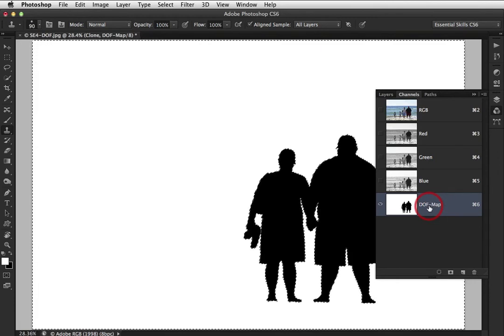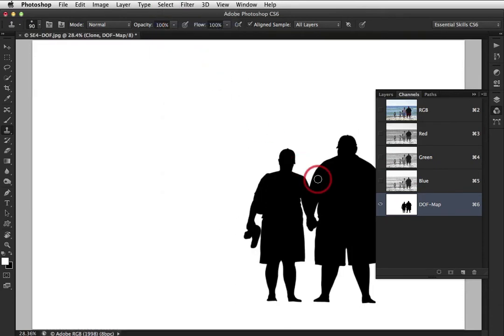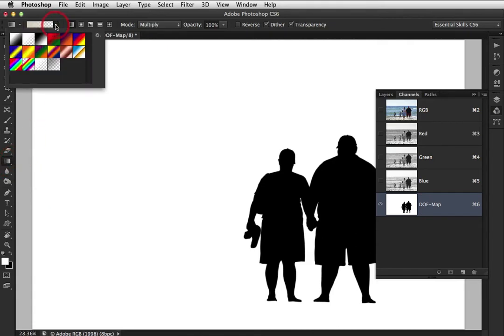be using later. Okay, now I'm going to go to the Select menu and choose Deselect to lose that active selection. Now this will protect the parents from the lens blur we're going to be applying, but I need the defocus area to fade in gradually as we go through the background there. So in order to do this, I'm going to select the Gradient tool from the Tools panel, or press G on the keyboard. Now we're going to select a black-white gradient. That's the third one along.